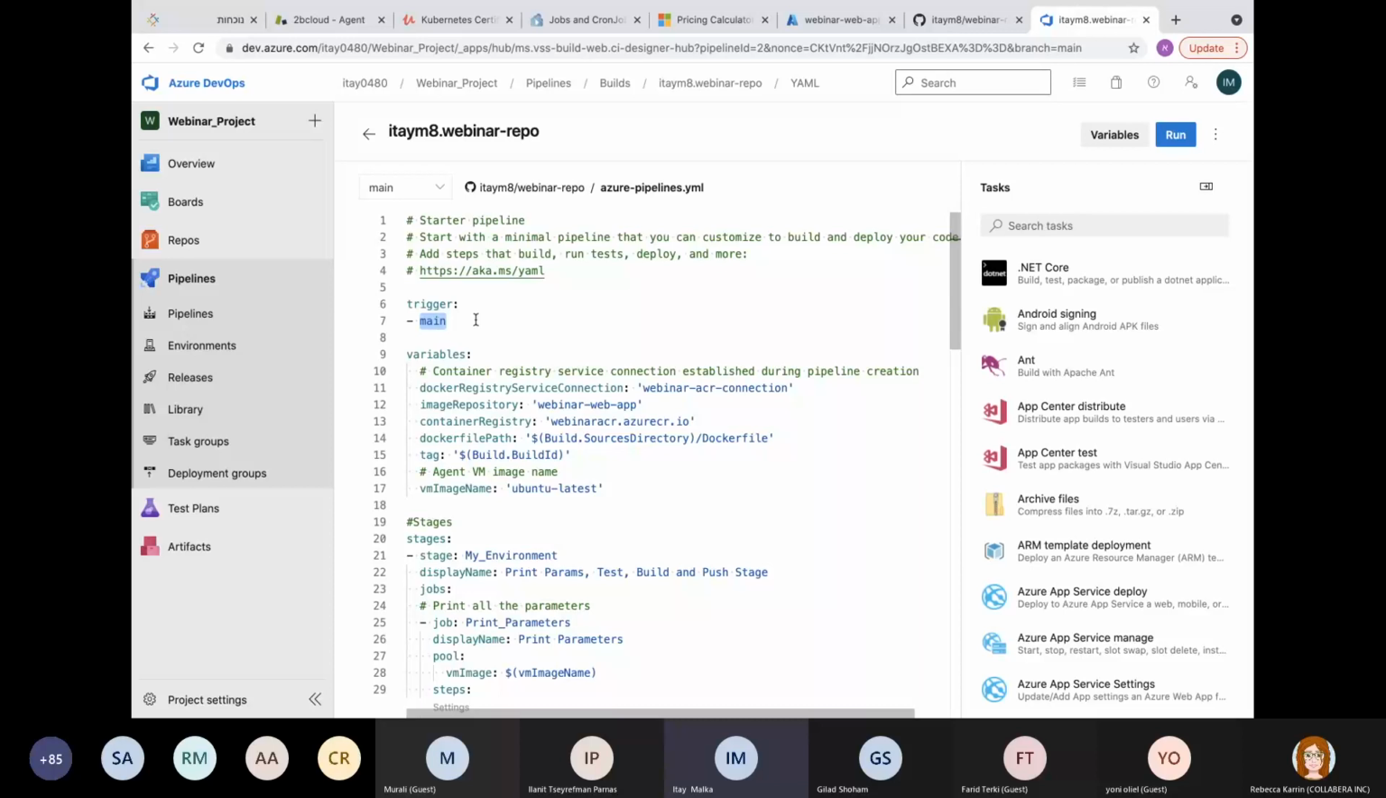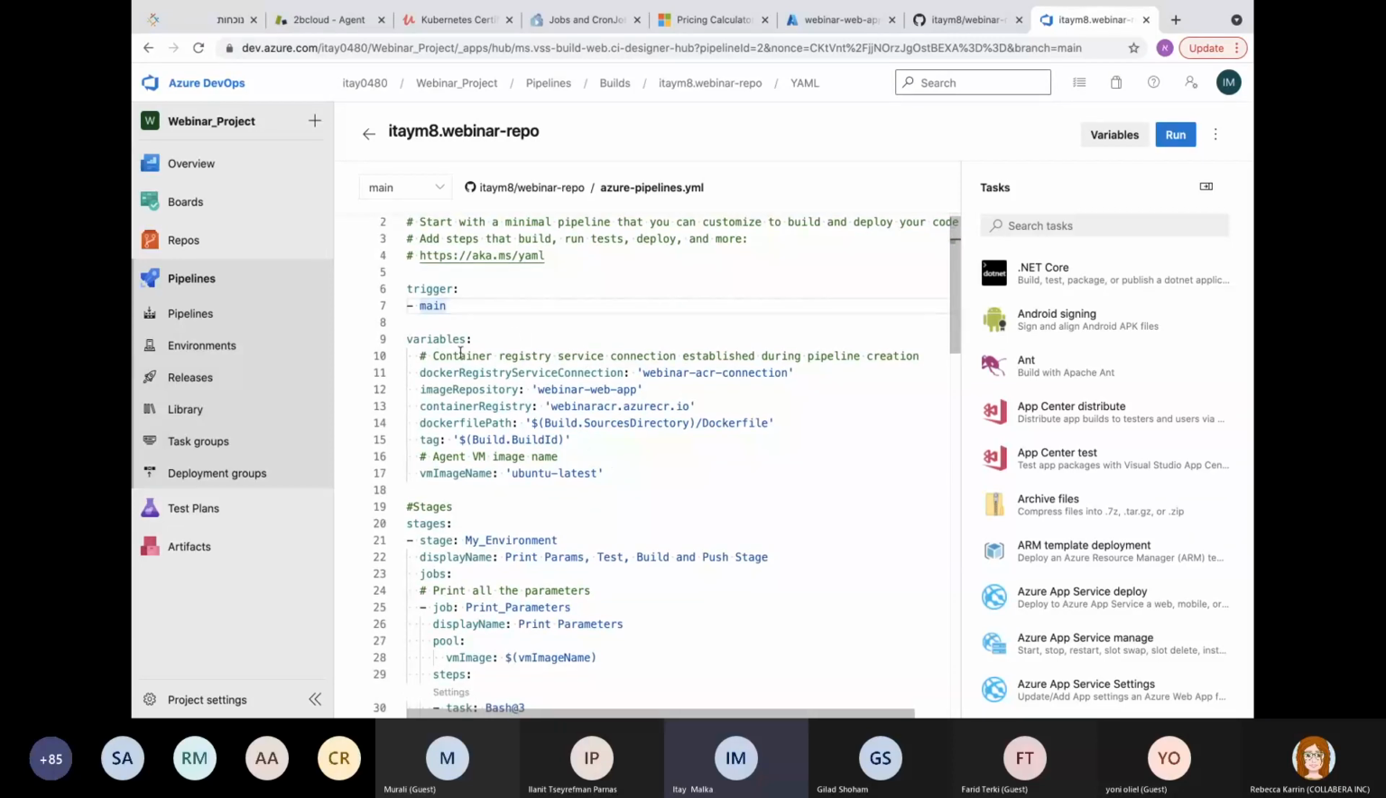I can change the name instead of main to the relevant branch, for example. Next, as we can see here, we see the section of variables. This is the way to define variables in a CI pipeline in Azure. This way, I can use these variables along the entire length of the pipeline and even pass them to other pipelines. And that's a really cool feature and really cool option to use in Azure DevOps.